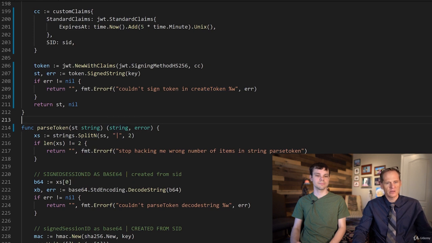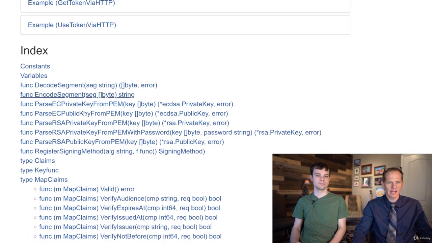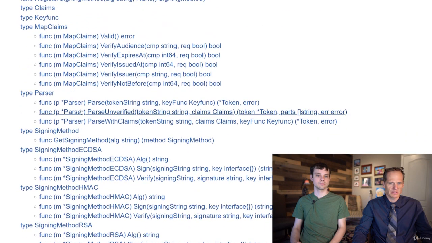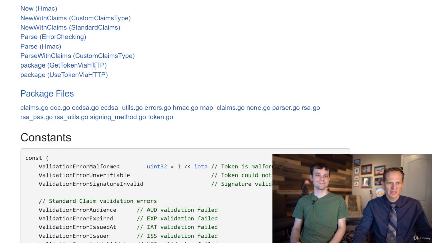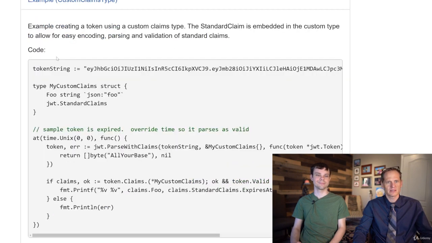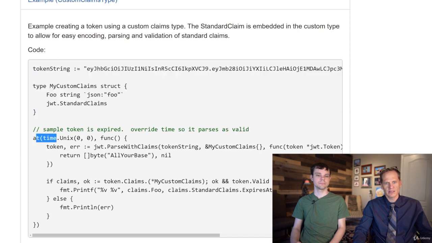And so to parse a token with JWT, go up and look at the index. And we have map claims parser and parse token parse. Also the examples. Parse with claims looks like the one. And so here's the token, and my claim struct, and then all this stuff here.